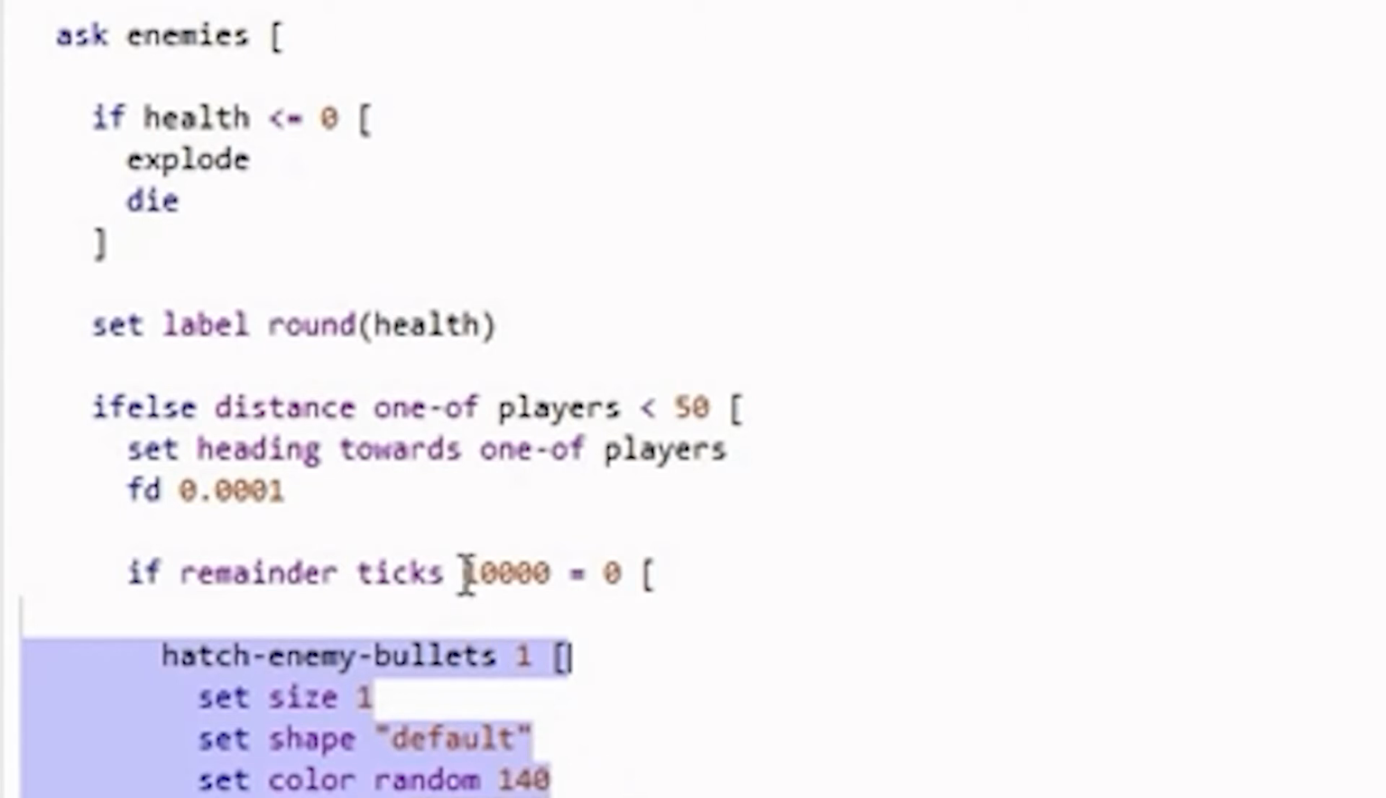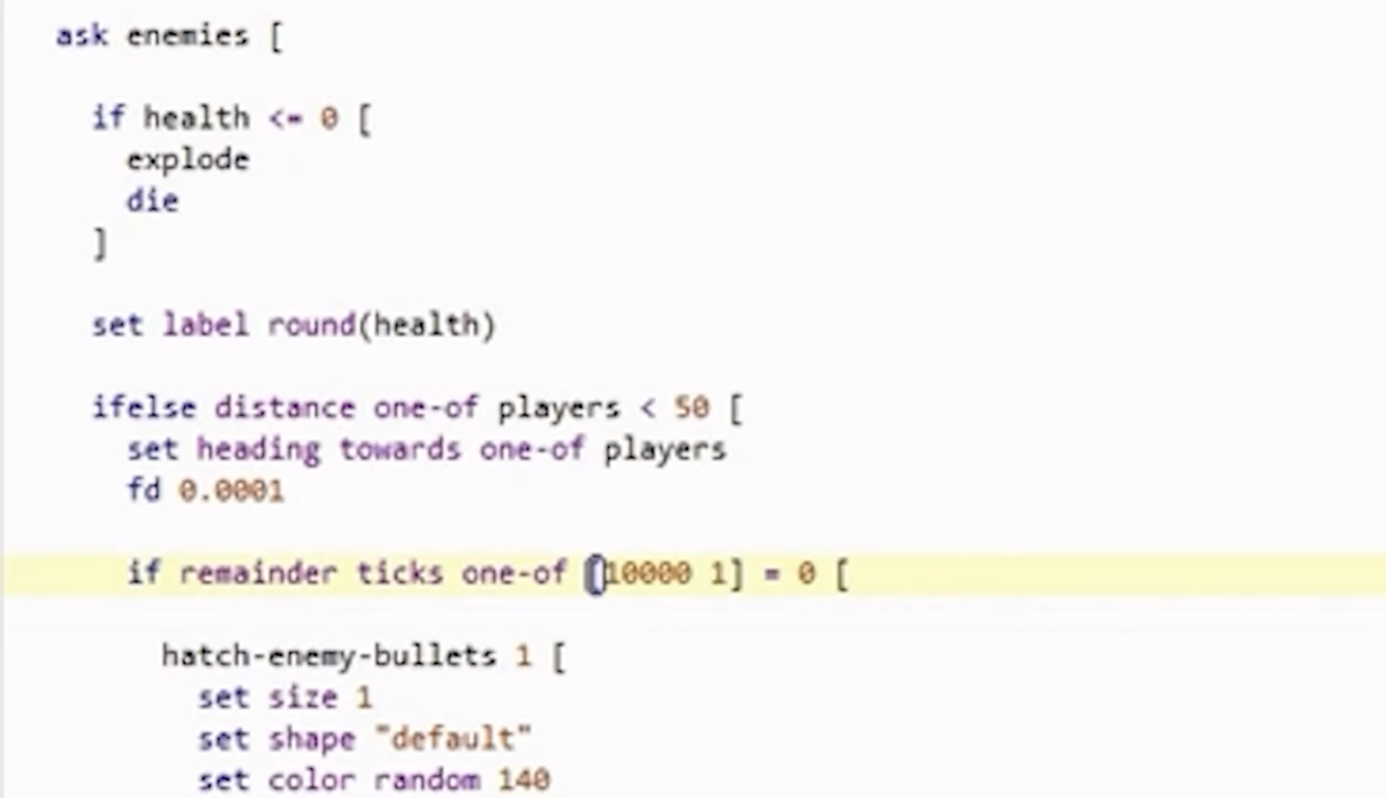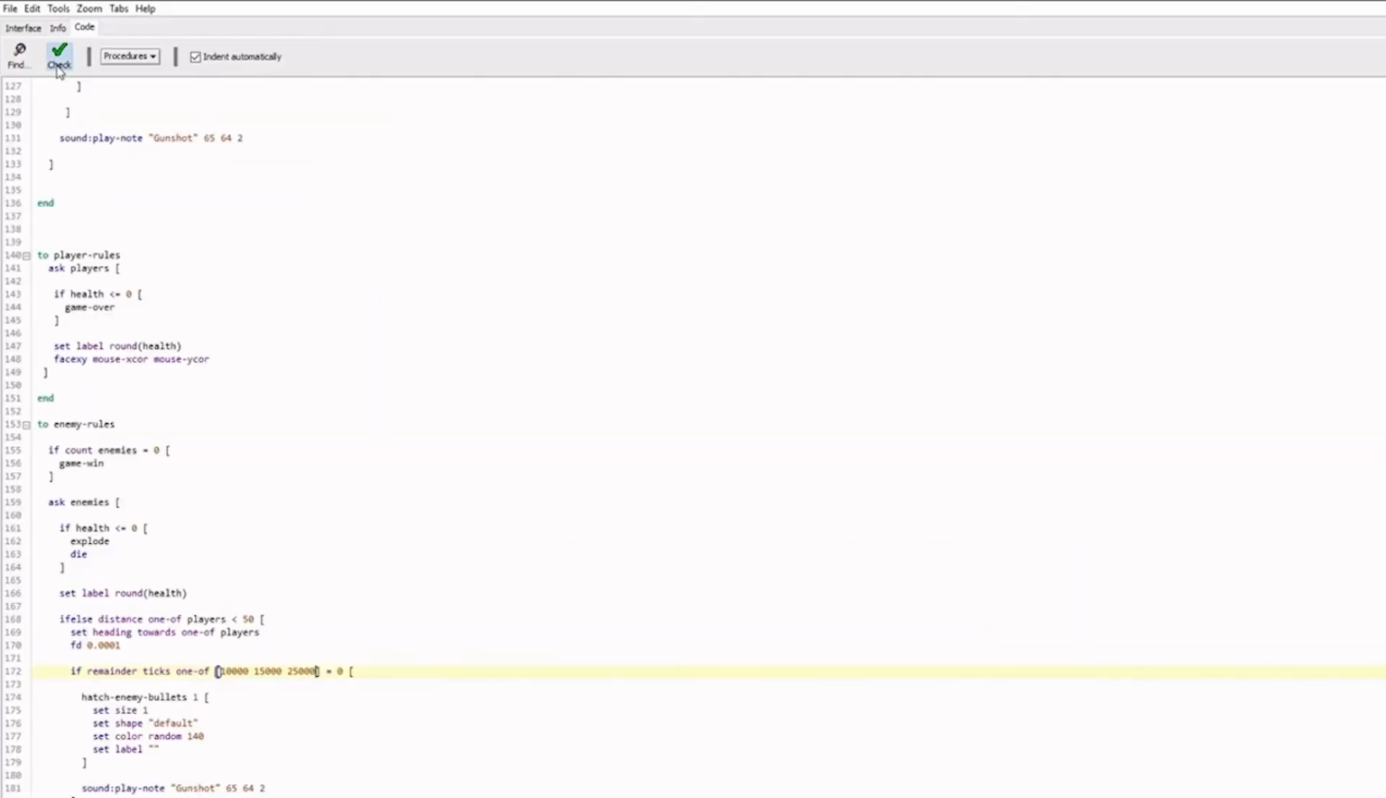So what we can do is add some randomness here. So we can say one-of, and we can give a list of values. So let's say 10,000, and let's say something like 15,000, and again another value like 25,000. So let's see what happens now.